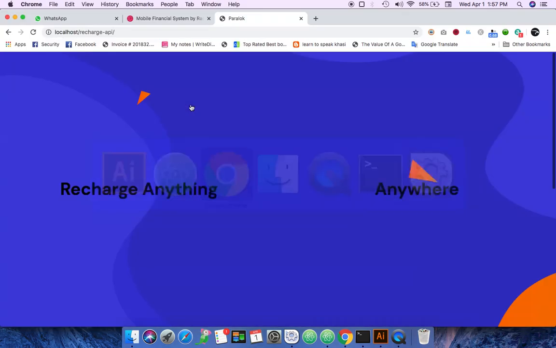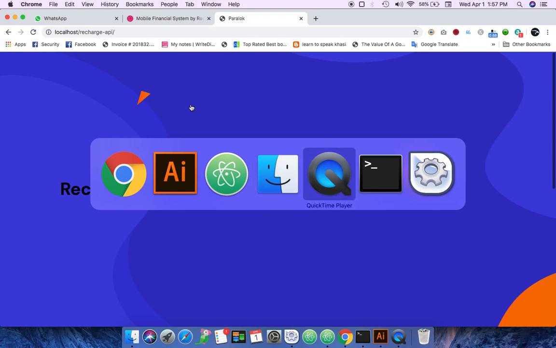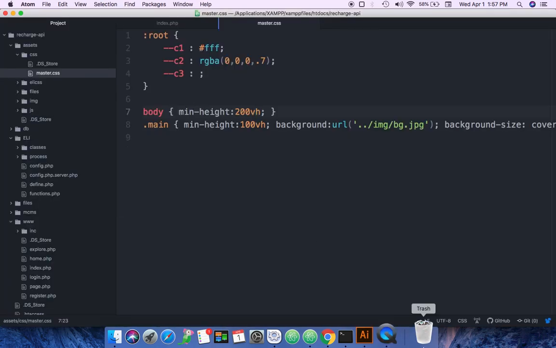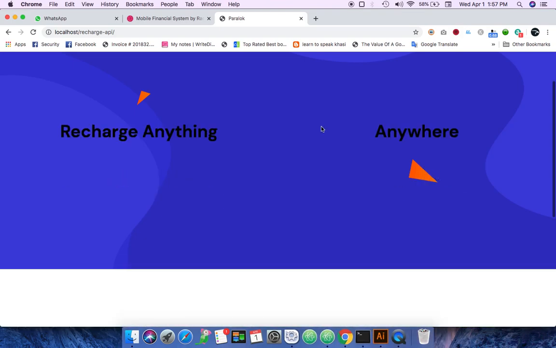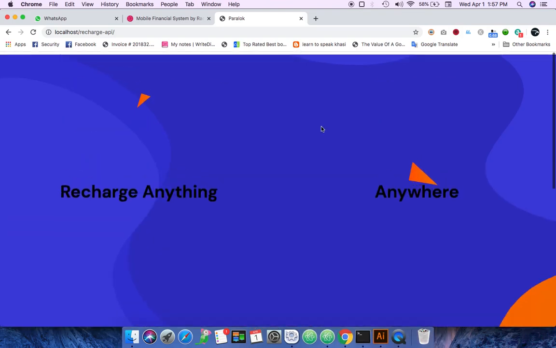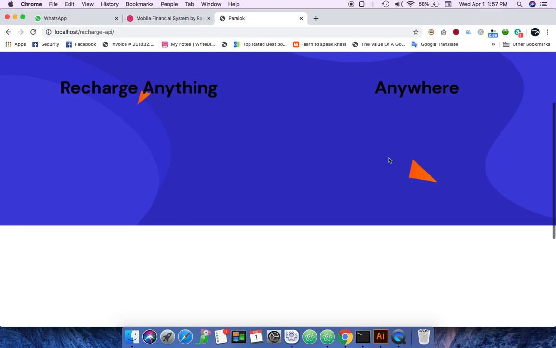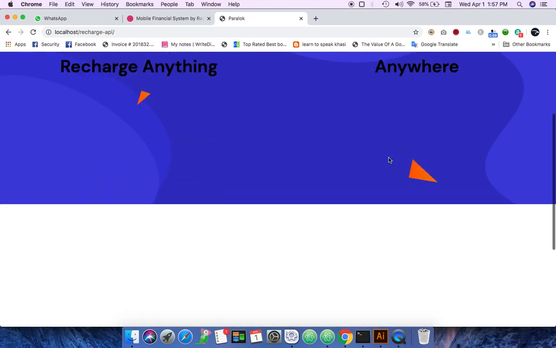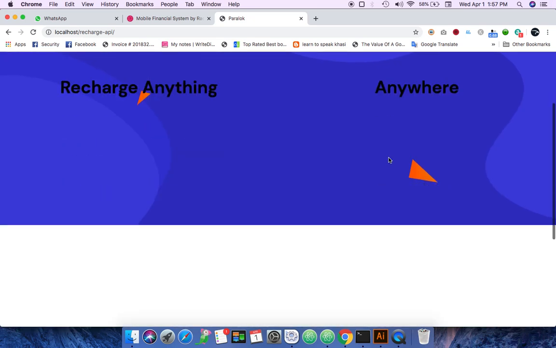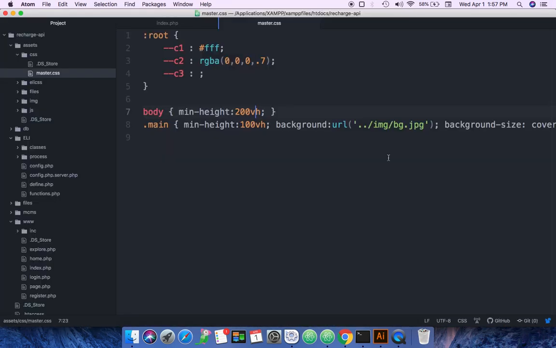So here it's minimum height. Okay, when I do it this way, you see the background is stuck there, and only the written material is moving. So this is how it looks, you know. I wanted it like this, so I'll go for it. Okay, next.